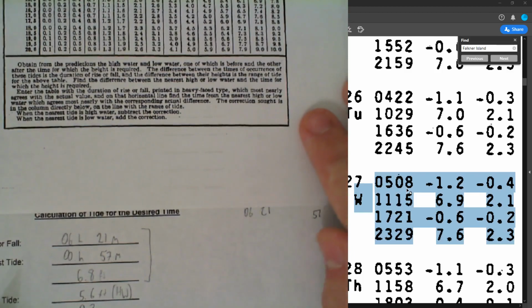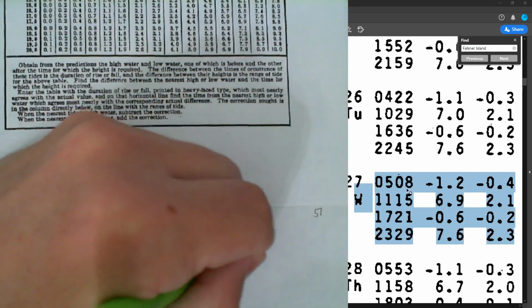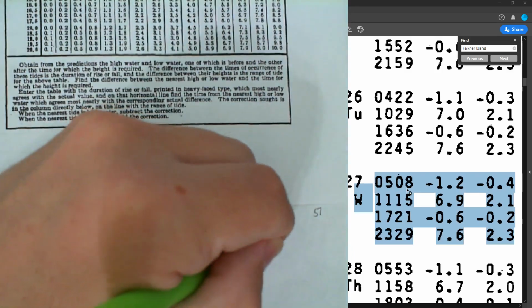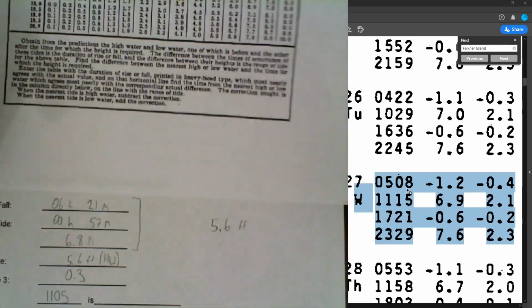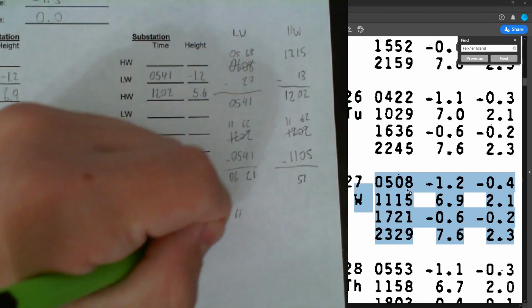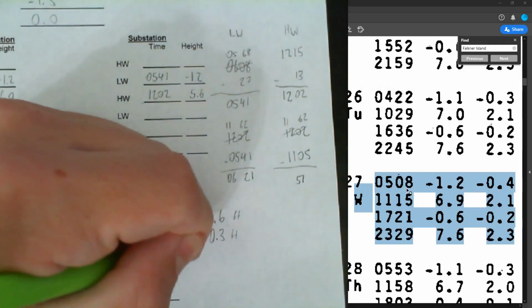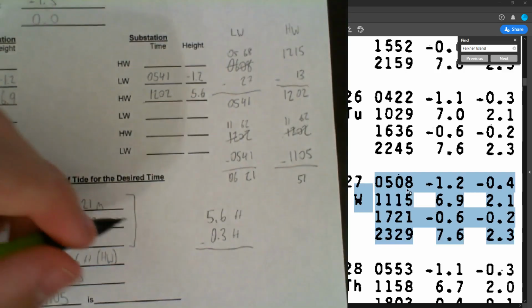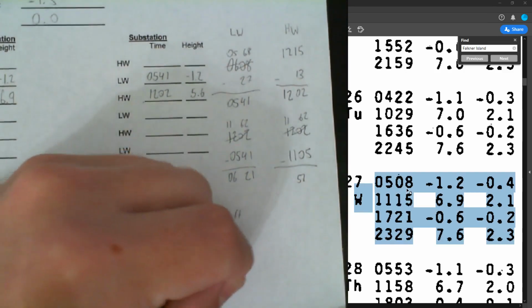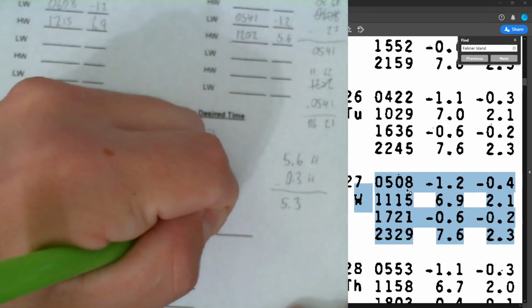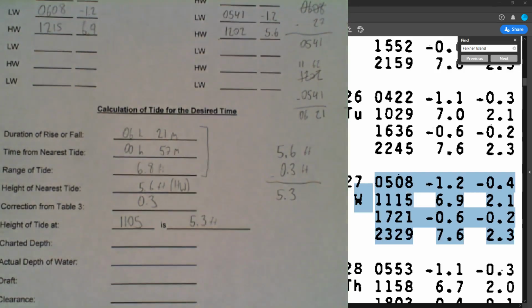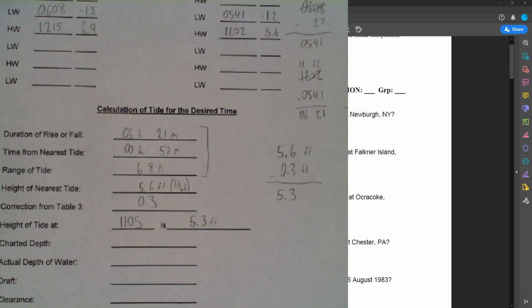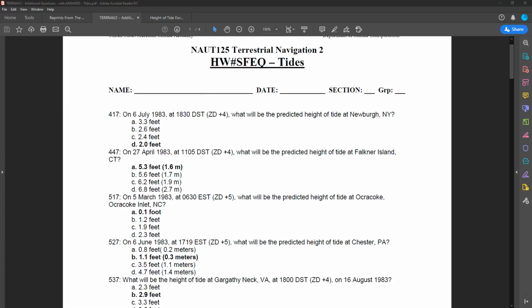so we know to subtract. So 5.6 minus a correctional factor of 0.3. Subtract that, we get 5.3. Height of tide, 5.3. We go back to the additional questions on the page. The correct Coast Guard answer is 5.3.